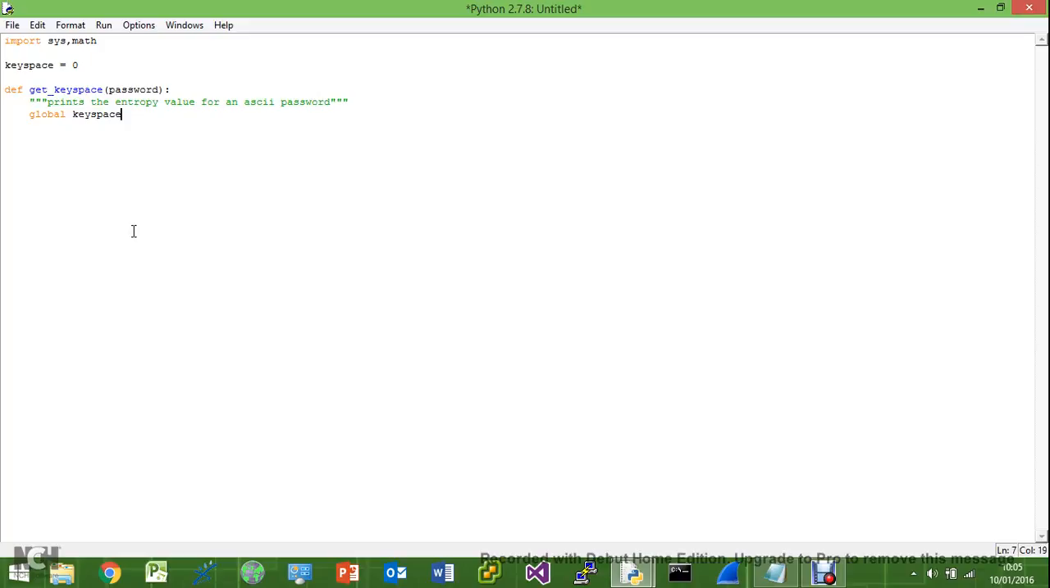And then what we'll do is we'll say that our character set, so there's 95 characters that are available in ASCII, so we'll assign this to our character set variable. We'll then say the key space is equal to the character set, and then star star, which means to the power of, and then length of password. Okay.